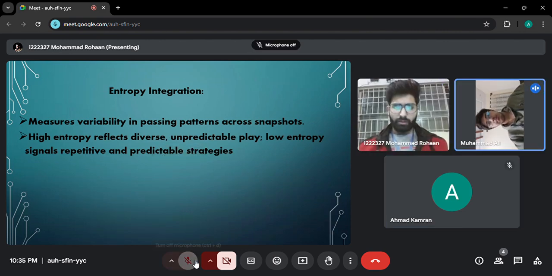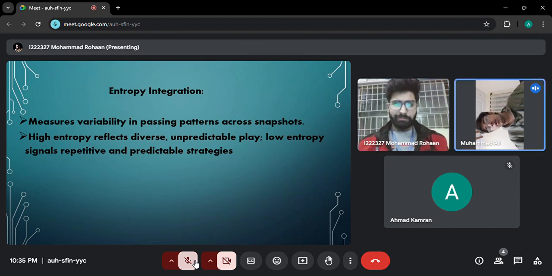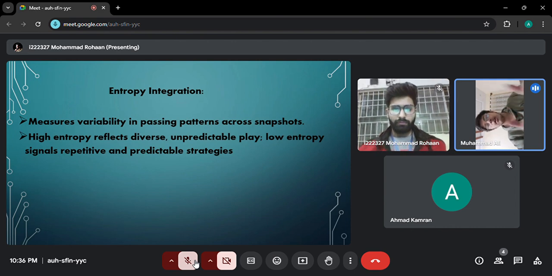Assalamu alaikum. Now, I will be talking a little bit about entropy integration. Entropy means the disorganization and the declustering of data, the spreading of data from a certain cluster. What we do in entropy integration is measure the variability in patterns among different snapshots. We see the patterns and the snapshots, identify the patterns among them, and determine what their variable factors are. When the entropy is high, it means that the graph is diverse and there is unpredictable play, which means that the styles are more unique, and we cannot do much to generalize the playing styles.